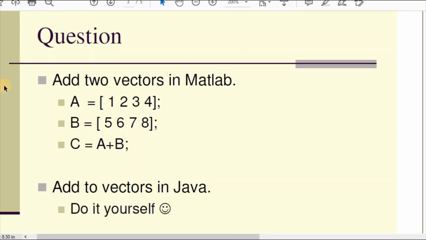How would you add two vectors in MATLAB? If you have a vector called A and a vector called B in MATLAB, to add the two vectors all you do is C, a new vector, equals A plus B, and it will automatically add the elements in there for you.